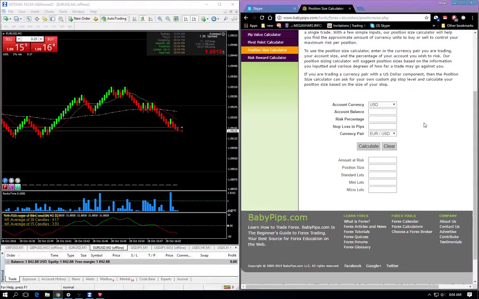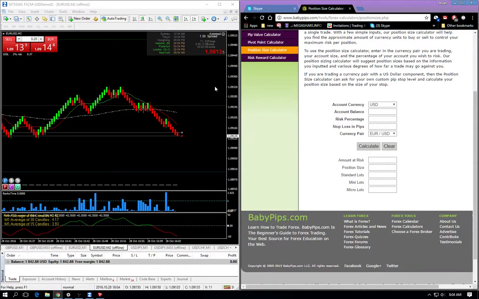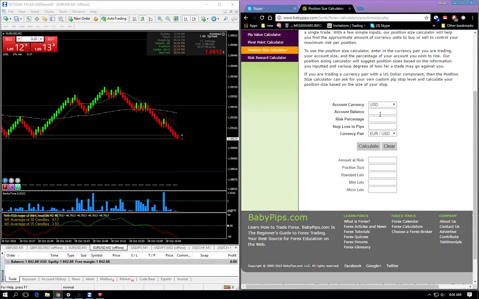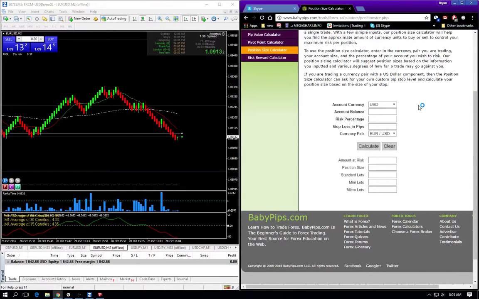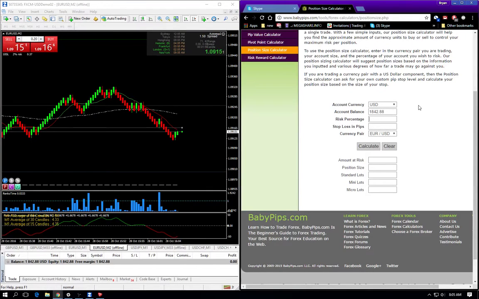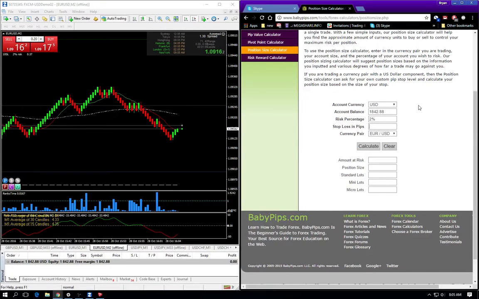Okay, so once we go through this, you're going to kind of get the feel for it, and in my opinion, I kind of wing it. I do have this little indicator here, which I'm going to give you, that will kind of give you a feel for 2% risk in your lot size. So let's say my account balance is 1842.88. My risk percentage is 2%, and we'll see if this comes out to the loss. And we're going to be using, on news, the maximum I want to lose is 20 pips.